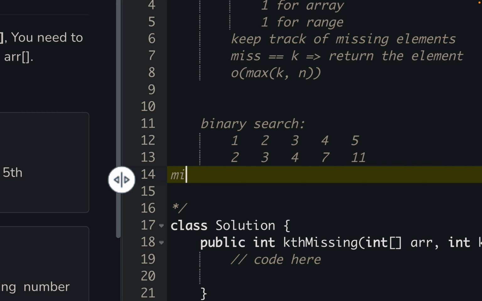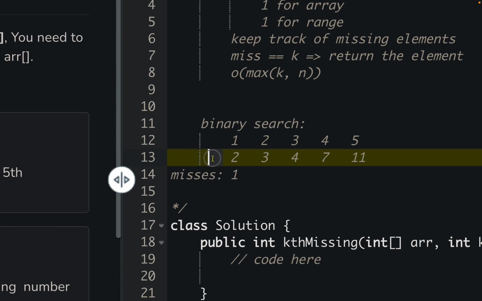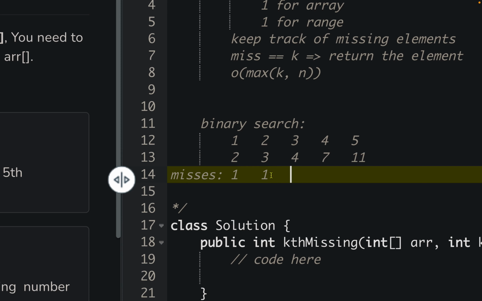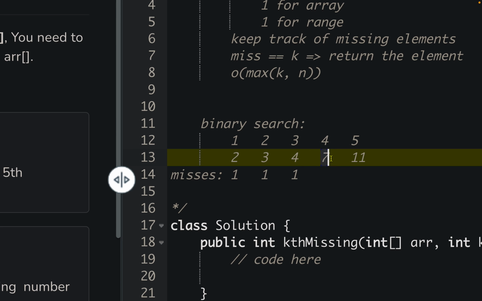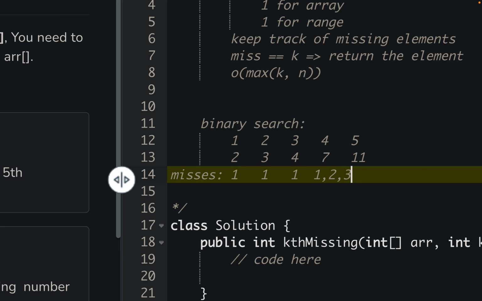Now coming to the misses, how can we get this? From till this point, how many elements are we missing? We are missing one element, because till this point there can be a 1, but there isn't one, and at 3 there's still one missing, so I'm taking 1. At 4, 1 missing. At 7, 3 elements are missing, that is 1, 5 and 6, because 2, 3, 4 are present, 5, 6 are missing. That means 3 numbers are missing, so I'll write here 3 numbers are missing.